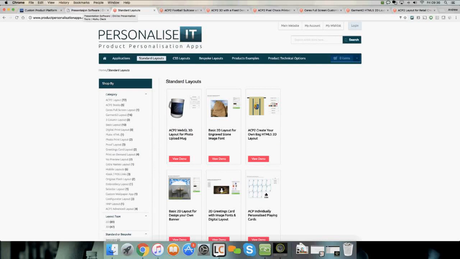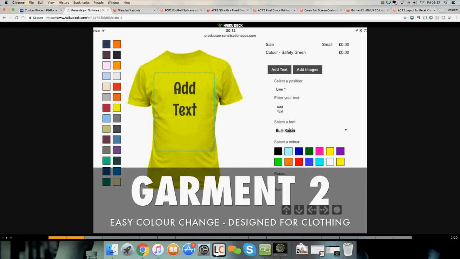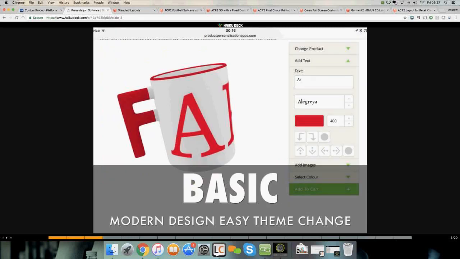So let's flick through a couple of the other options. This is one we call Basic, and it's got a fairly simple but clean and modern interface. And it's very easy to change the colors. Without any CSS skills, you can change the color of the button there. So that's one for very quick working, nice modern interface.